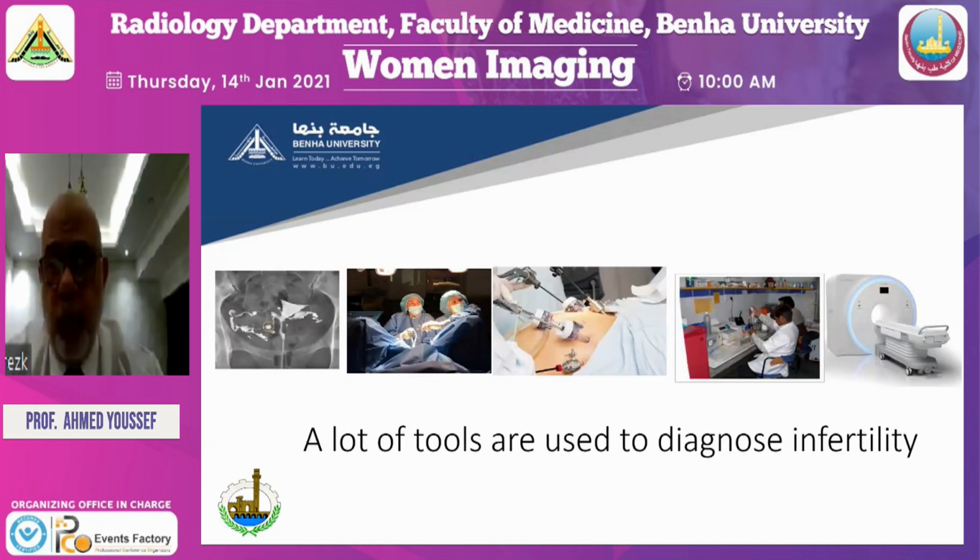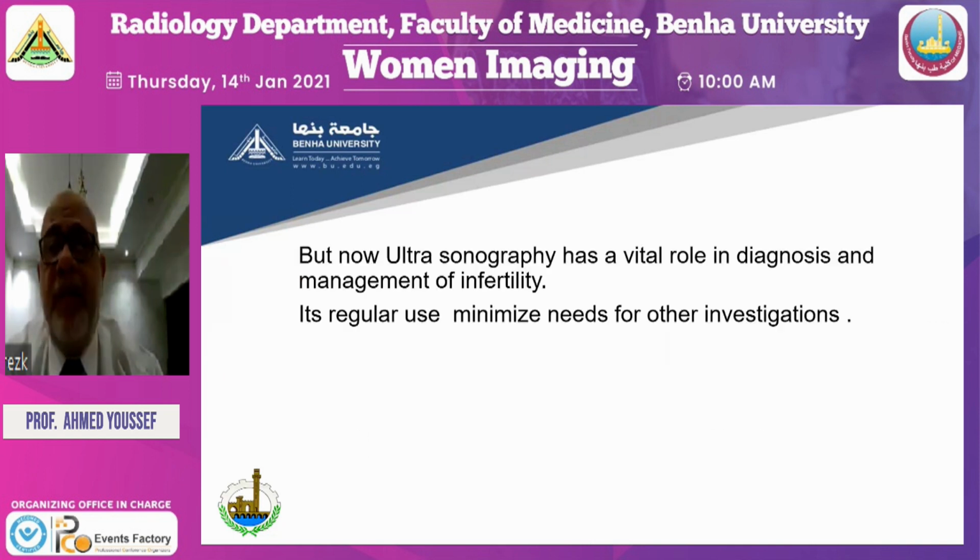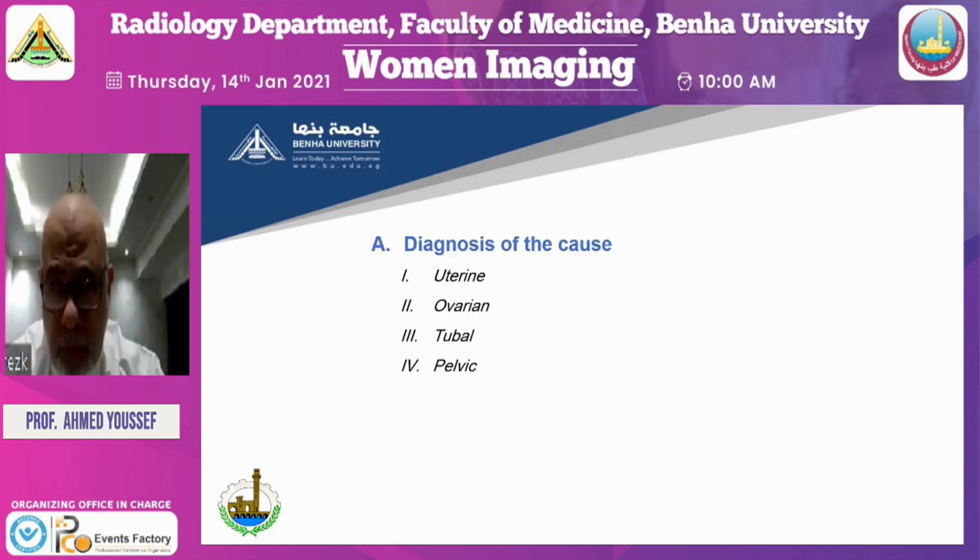Actually, we have a lot of tools to diagnose infertility: hysterosalpingography, endoscopy, either hysteroscopy or laparoscopy, lab, MRI, a lot of tools. But ultrasound now has a vital role in diagnosis and management of infertility. No gynecological clinic without an ultrasound machine. Its regular use minimizes needs for other investigations. So it is a very important tool that we have to know well and how to use it in different aspects of management of infertility from the gynecological point of view.